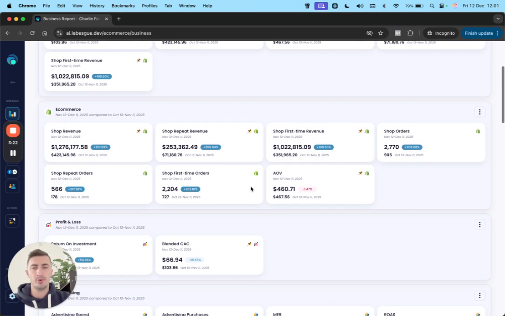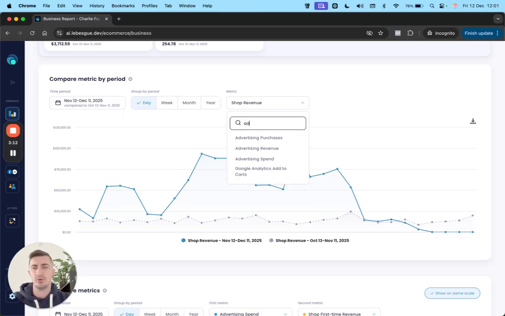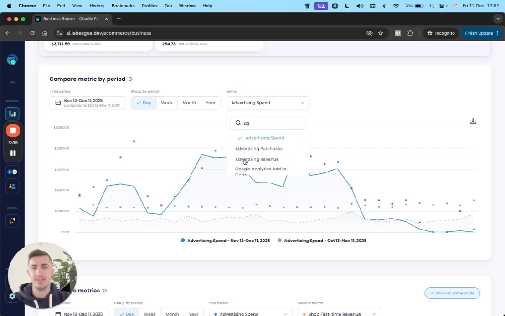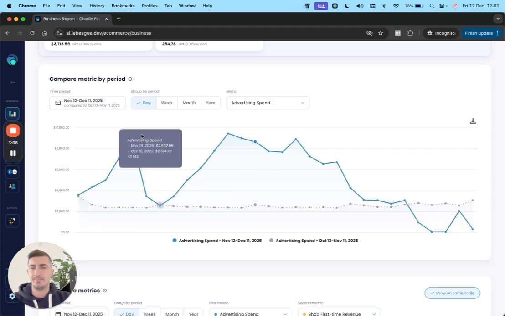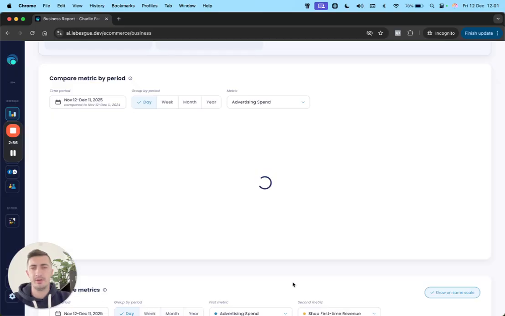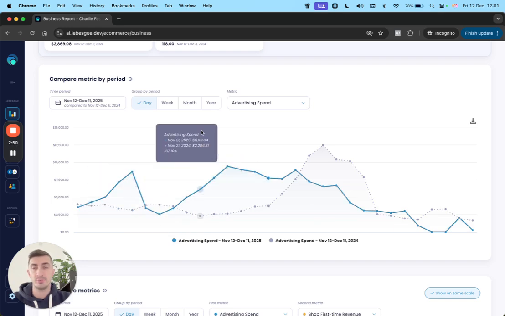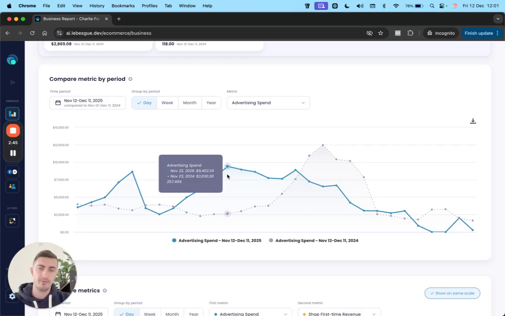Then, if we go through all of these metrics, we're going to get to our compare metric by period. And what this is going to allow you is to pick a certain metric, be it shop revenue, be it ad spend. So if I want, I can just search for advertising spend, and I can compare it through different points in time. So currently I just have it set to last 30 days to compare with the previous period. But if I want to compare my ad spend to, let's say, last year at the same time, I can just compare it with the same period last year and see how my ad spend actually behaved on a day-per-day basis or a week-per-week basis, month-per-month basis at a certain period in time right now versus previously.